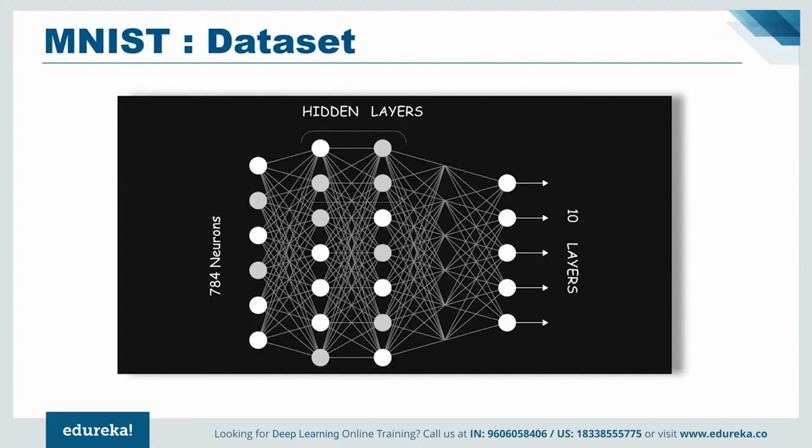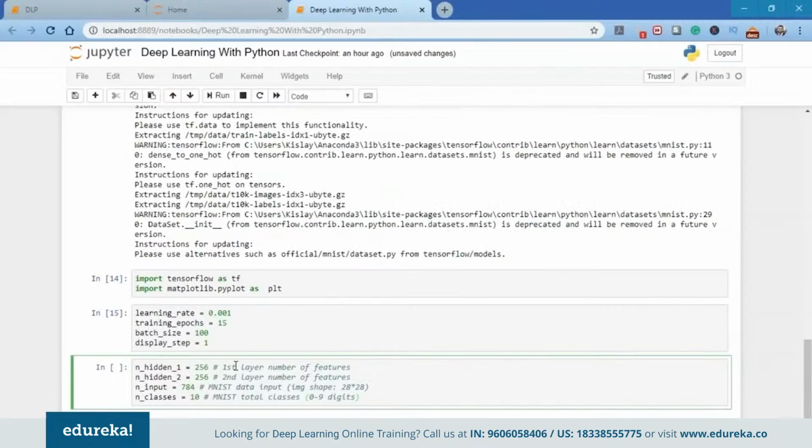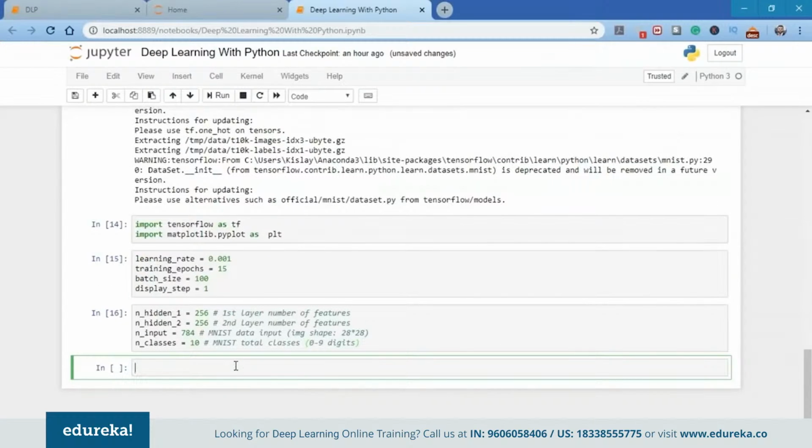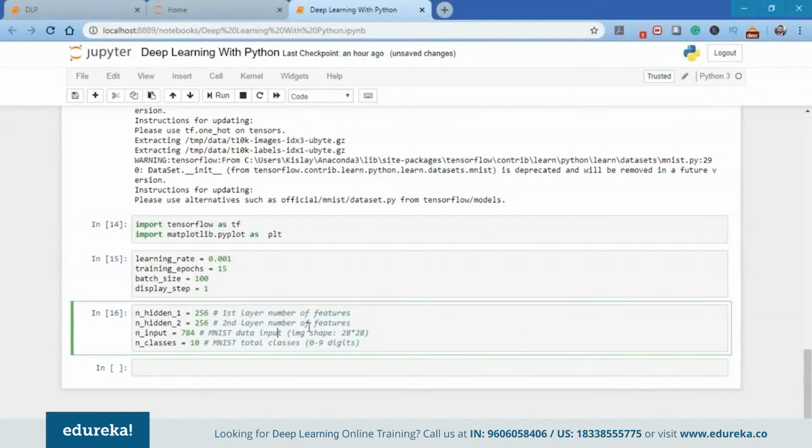And the output layer will be 10, because as you know, the MNIST total classes are 0 to 9, which are 10 digits. So let me initialize this for you as well. I'm going to use the network parameters here. As you can see, I've even mentioned it in the code: the first layer number of features 256, and the MNIST data input of the image shape, the size of the image is 28 into 28 pixels, which makes it 784. So that will be the number of perceptrons in our input layer.